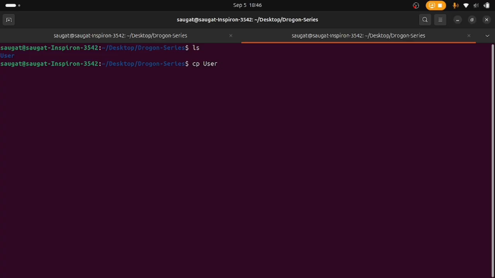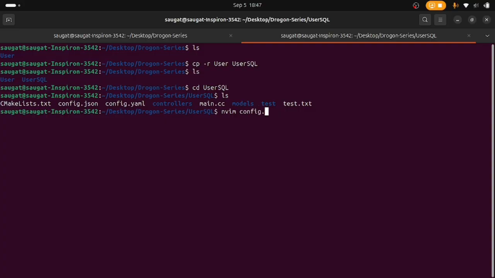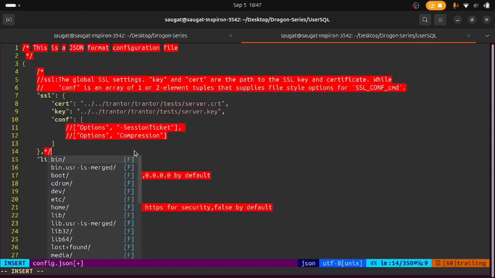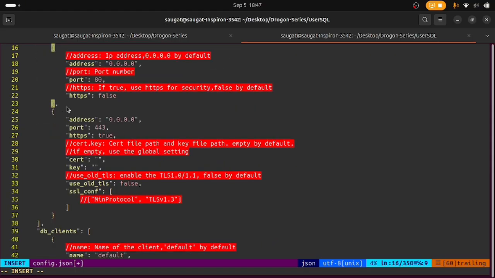Let's copy the previous project. We will edit the previous project to create CRUD API using PostgreSQL. To set up the database, we have to edit the configure.json file. Most of the part of configure.json is commented out, so we should uncomment the required portions.